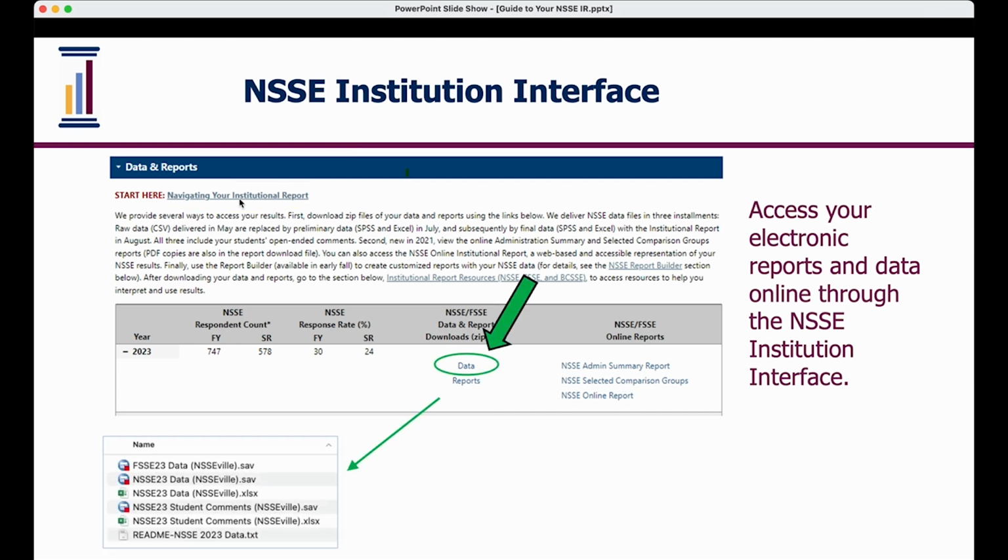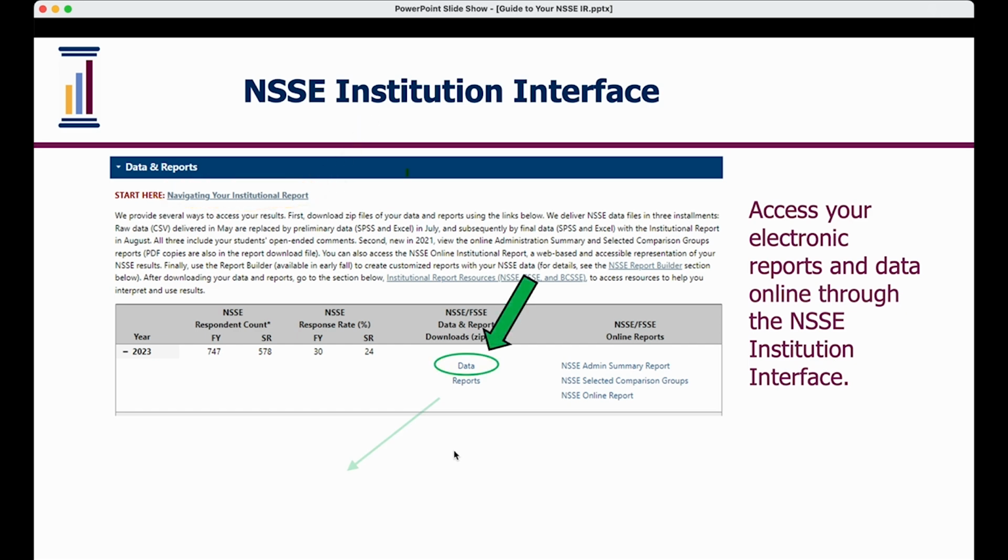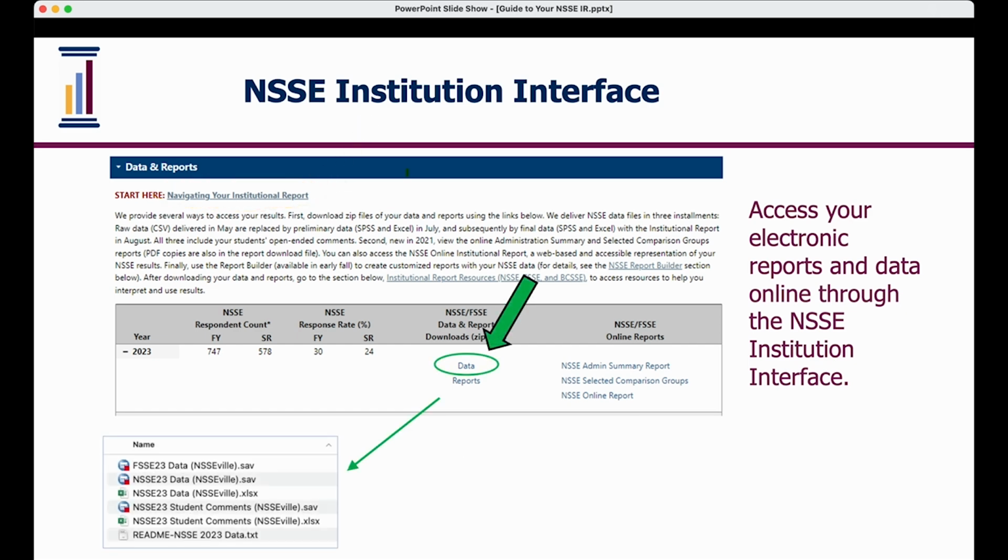So jumping down into your data and reports downloads, you notice that for the year, here we're showing 2023, it's expanded. You see that there are links available called data and reports. The data is a zip download of all of the various data files that are available to you. And right off the bat, you notice that there's FSSE data in there, and that's because this particular school we call quote unquote Nesseville participated in FSSE.